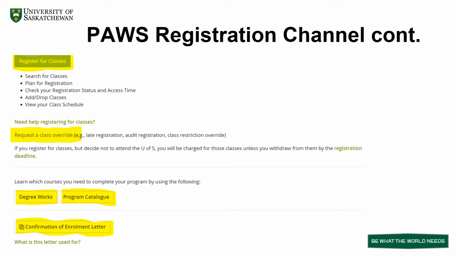If you scroll down a little bit more, you'll see another way to access the course and program catalog, as well as DegreeWorks. DegreeWorks is like an online version of your program plan, which we'll explore a little bit later. Lastly is the confirmation of enrollment letter, which can be used for proof of registration.